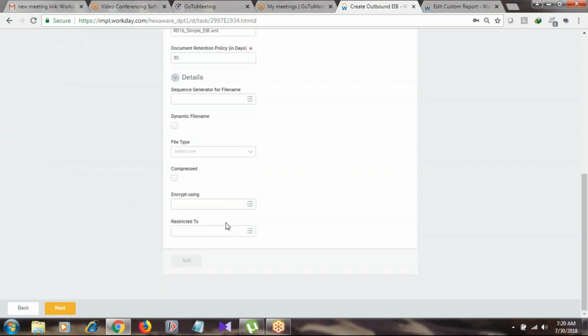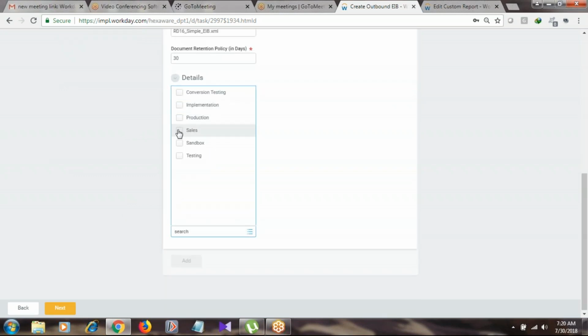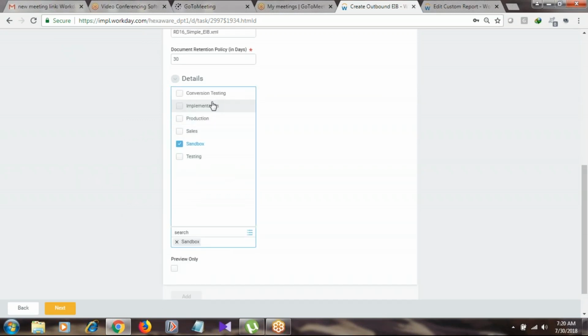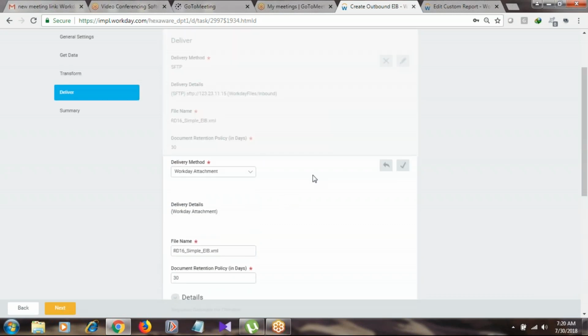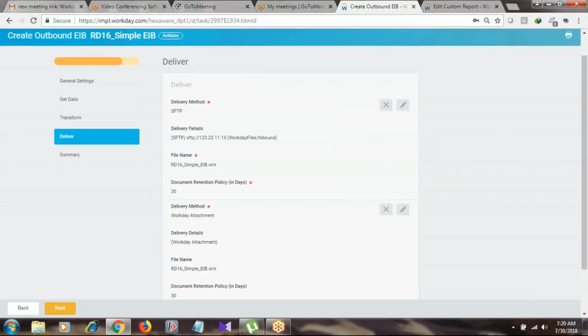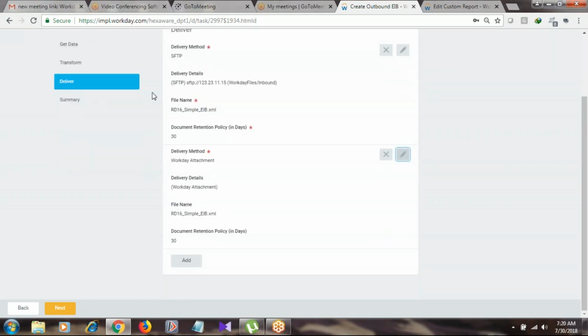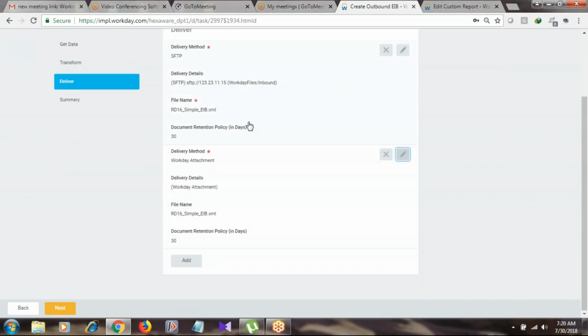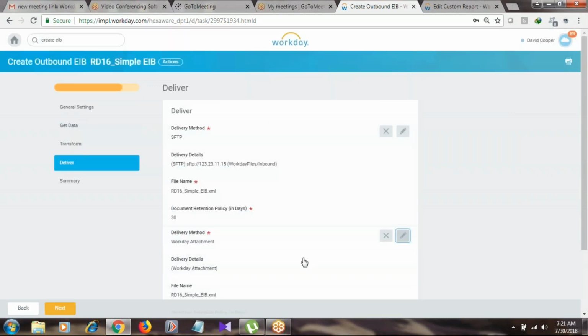This time I'll make it for both sandbox and implementation tenant. Let's say implementation tenant. Now let's save it. So I have created two delivery methods here. One is for the production instance, and another is for the implementation tenant instance. With this configuration, I can deploy to sandbox or production wherever I want, and based on this configuration, the delivery method will act.